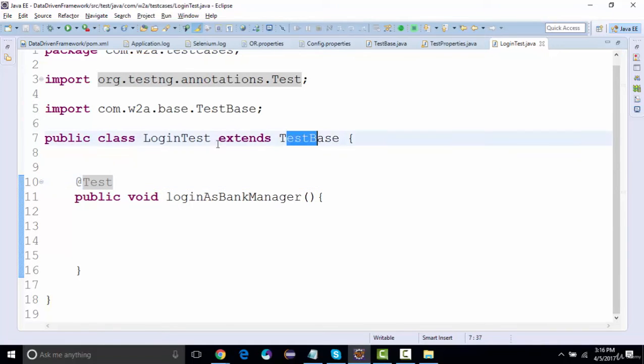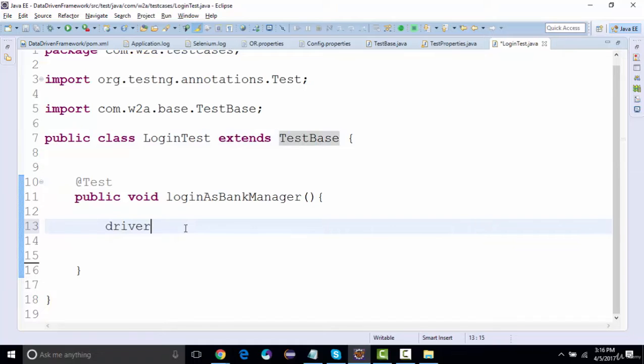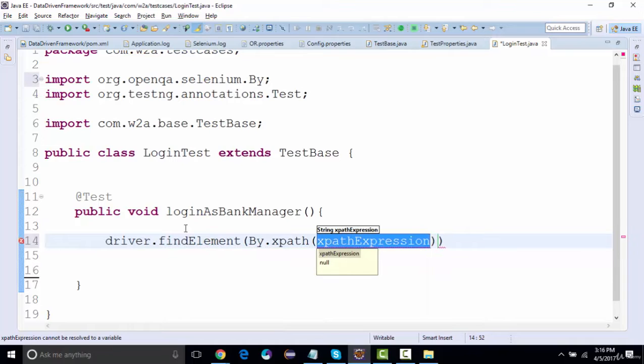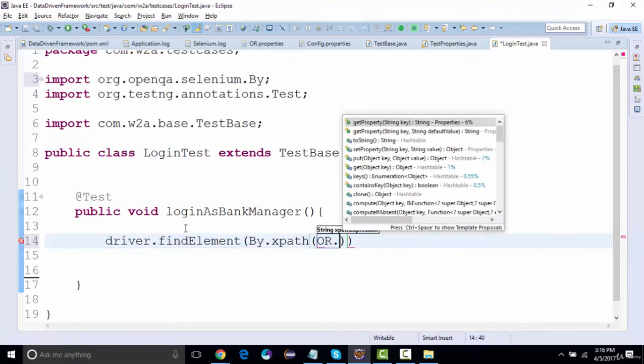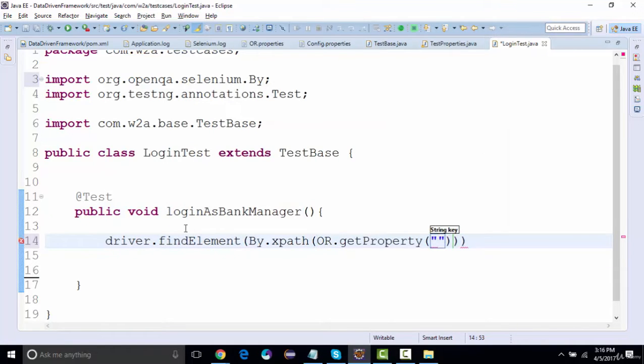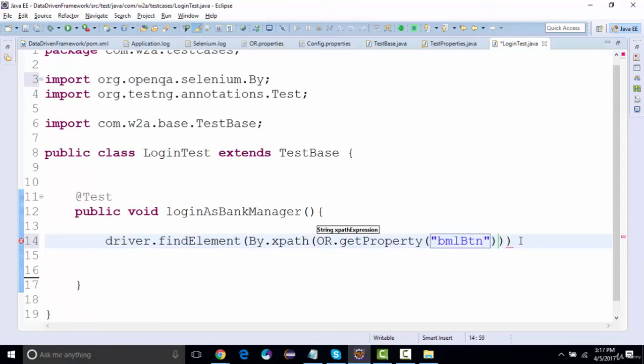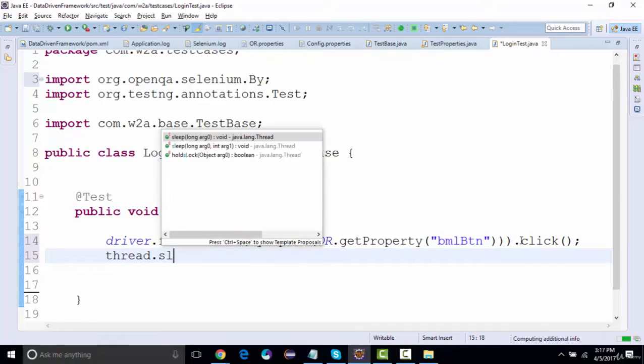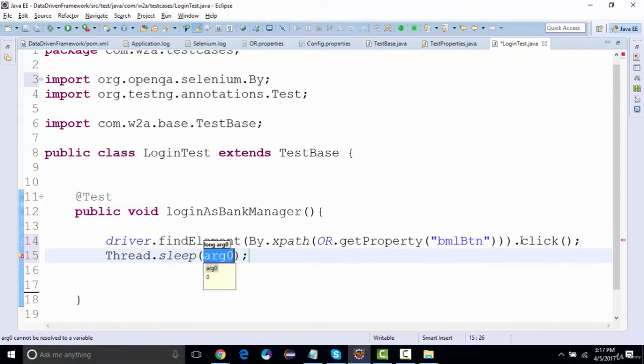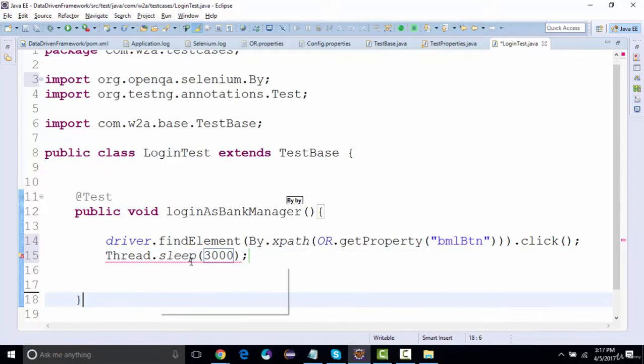So this will be a parent class for all our test cases, so I can directly go over here and say driver.findElement(By.xpath). The XPath will come from OR.getProperty, and I'll say bankManagerLoginButton. This is the one I'm referring to over here, bankManagerLoginButton.click. And I'm going to give some sleep over here. This is intentionally for the time being, so that it does not quit the application very quickly, right?